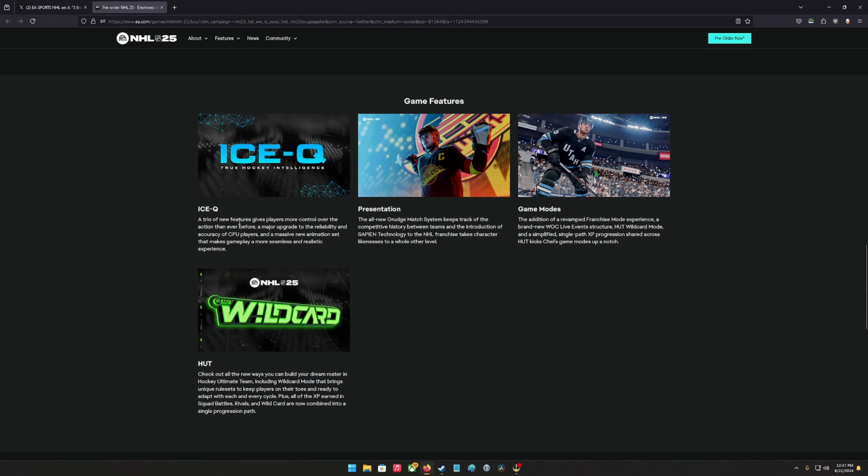Ice IQ, a trio of new features giving players more control over the action than ever before. A major upgrade to the reliability and accuracy of CPU players. Okay, that actually makes a little bit more sense now. And a massive new animation set that makes gameplay a more seamless and realistic experience. I'd say W just by the sounds of it. Now that I know it's more based around CPU players, that definitely makes a bigger impact in my opinion.